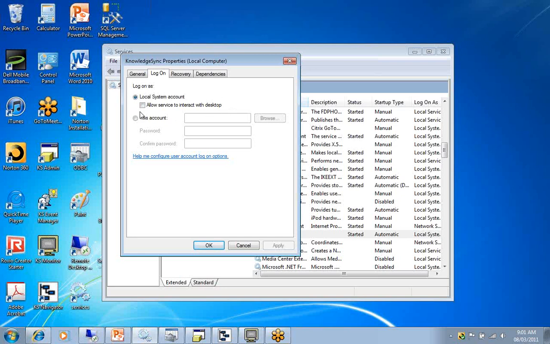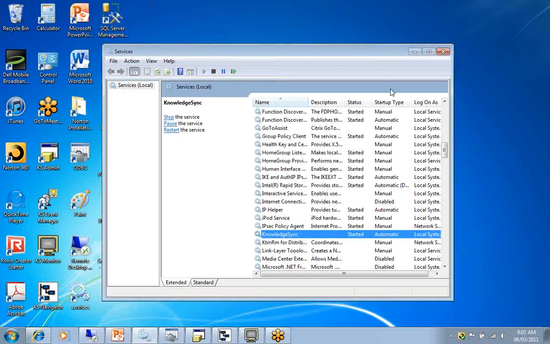And by default, when KnowledgeSync is installed, its Windows service is configured to run out of the local system account, which means you need to come in here and simply highlight this account and choose an account that has at least domain user privileges. And with that, let's go back to our PowerPoint.